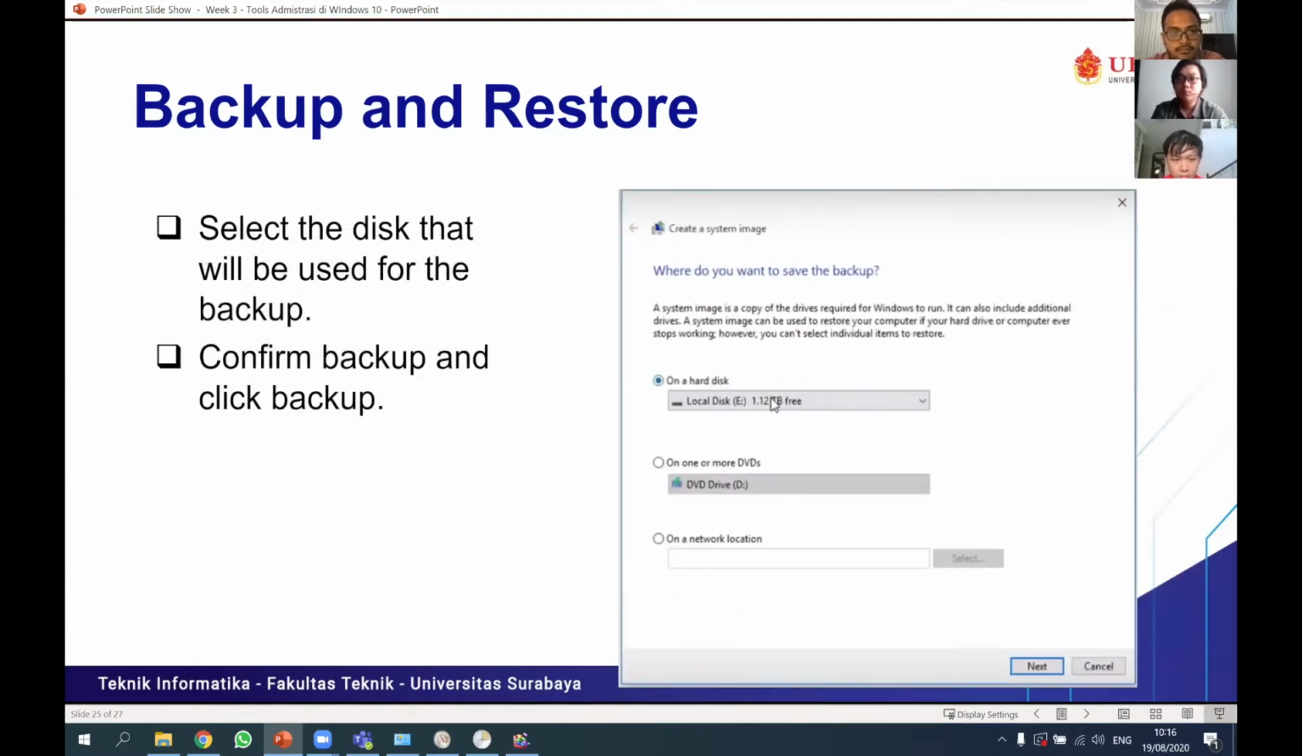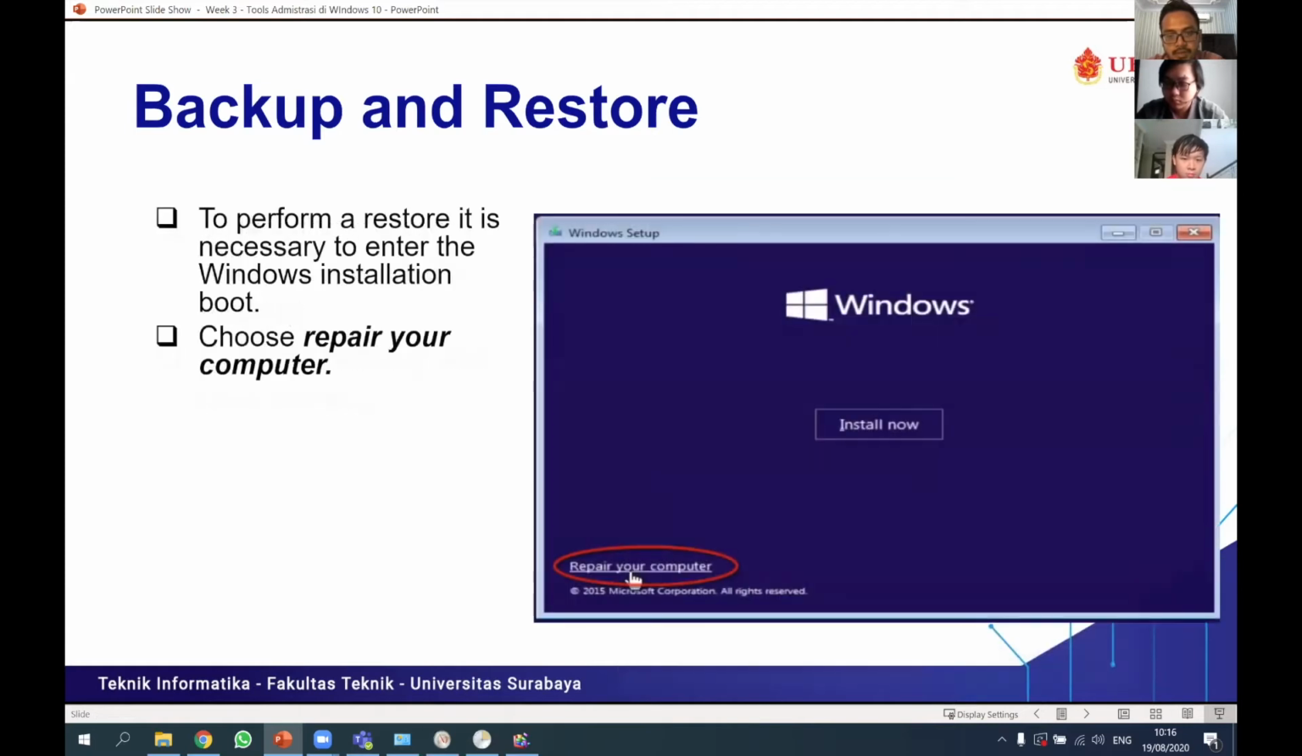Select the disk that will be used for the backup, confirm the backup, and click backup like this one. So this is the location where you want to back up your Windows operating system. If you want to back up to a DVD, you can just choose the DVD. If you want to back up to another computer, you can choose a network location.